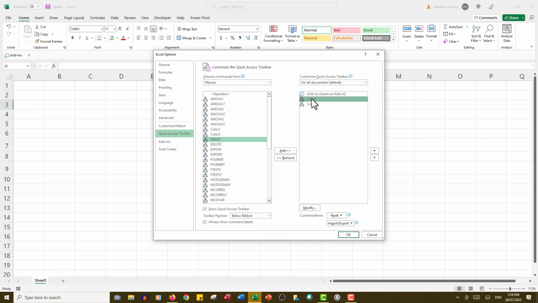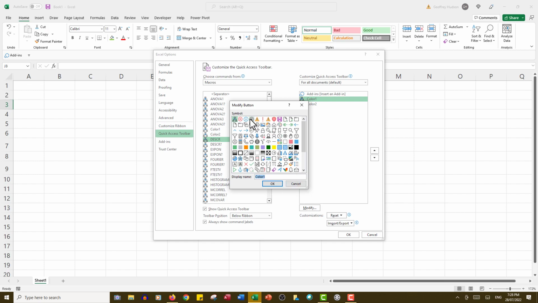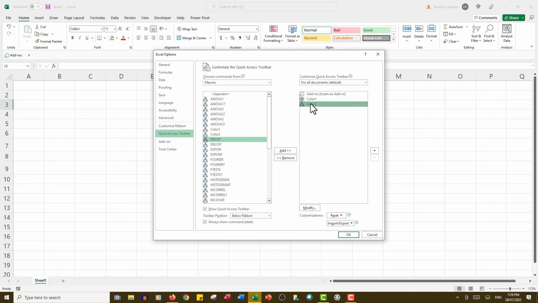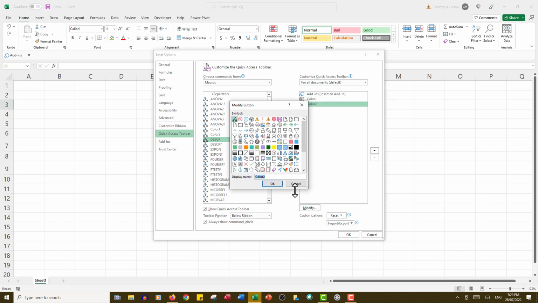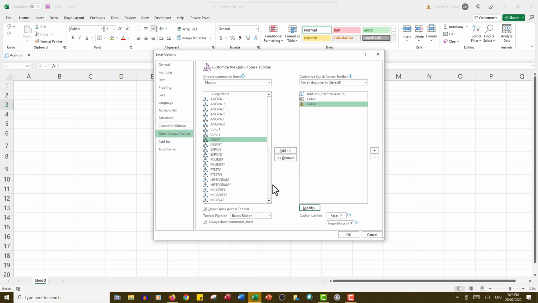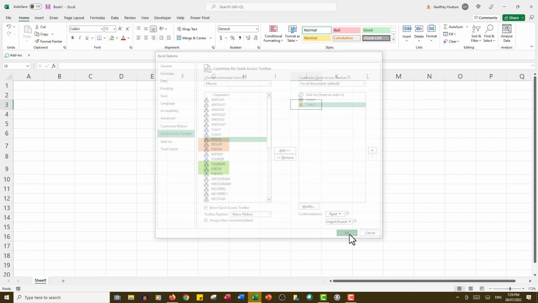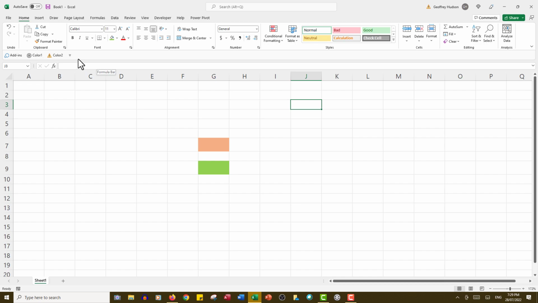Now what I want to do is to click on Color 1 and then Modify, and I'll choose this particular symbol and click OK, having shown the display name as Color 1. So click OK, and now we do the same with Color 2. We modify that one, and I'm going to use this particular symbol here, and it's named Color 2. Then again I click OK, and I click OK again, and what I will see now in the Quick Access Toolbar are the two macros.